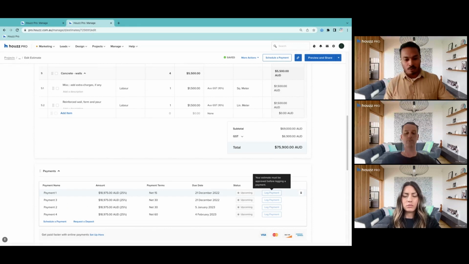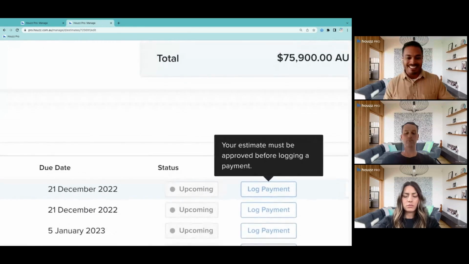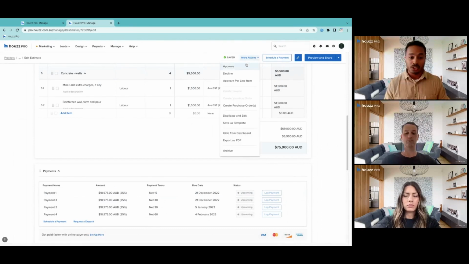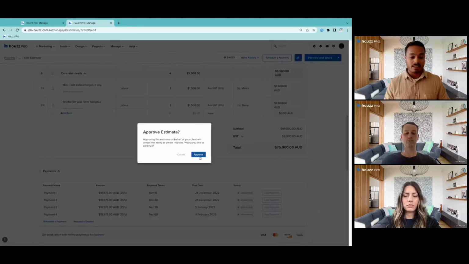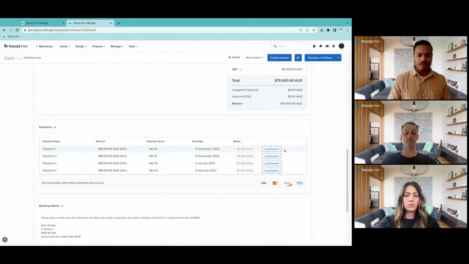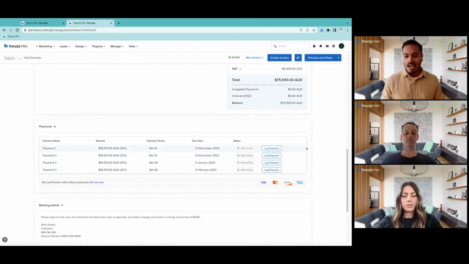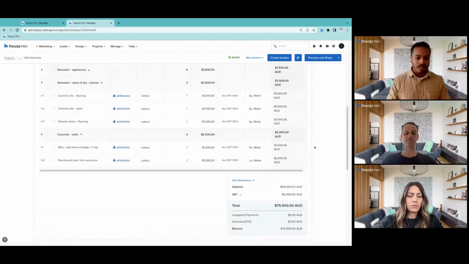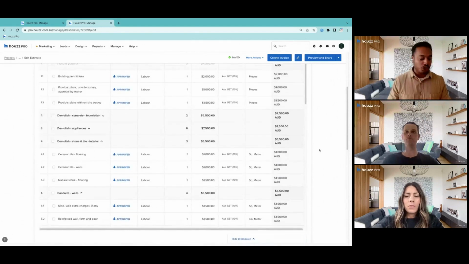As you can see, there is a blocker that gives you a warning that the estimate needs to be approved before you log this payment. So all you have to do is approve it from more actions, as I've already shown you. And then once it's approved, as you can see, that blocker is removed. Now that's pretty much all you need to know about scheduling payments. I will move on to the invoicing tips, where I'll also show you how you can log each of these payments manually. But before I move on, any questions regarding payment scheduling?